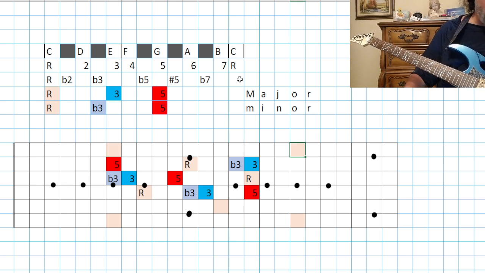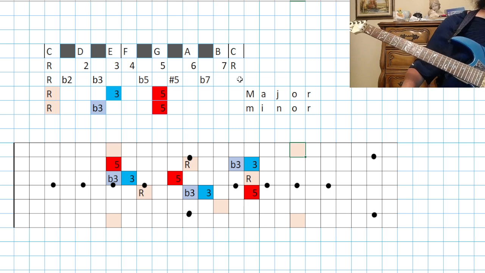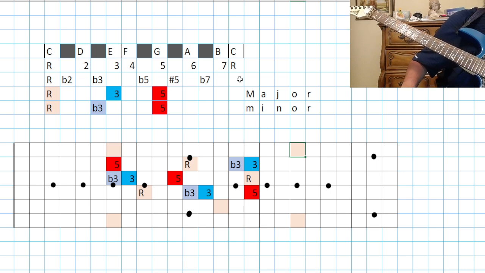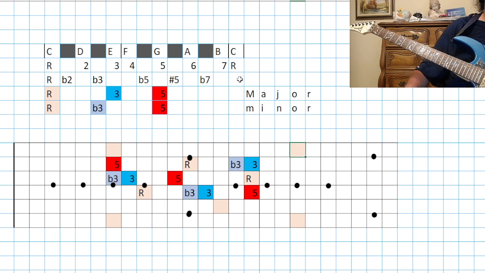So down below, on the second row here, we have the roots, and I'm showing you here the missing intervals. So this shows you all the intervals you're dealing with when you deal with the major scale. What are the missing intervals? If you see a flat 2, that's right here, and the flat 3 is right here, and the flat 5, and the sharp 5, and the 7.